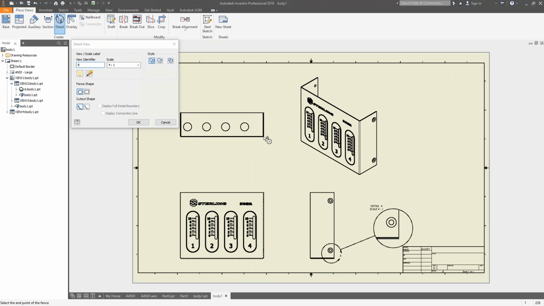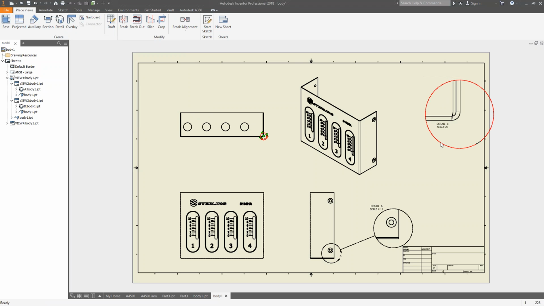So I'm going to do a detail view here, and I'm going to do a really big scale on this, just to get that to be as large as I can. I'll do a cutout, and so you can see that detail there. If I move that detail to the left corner, my detail automatically updates.